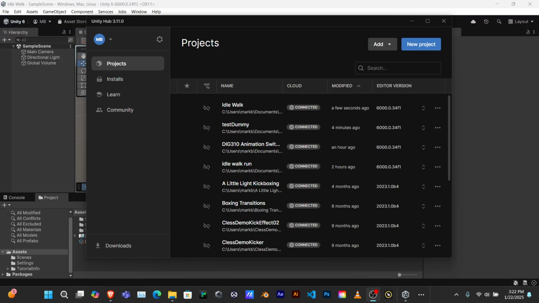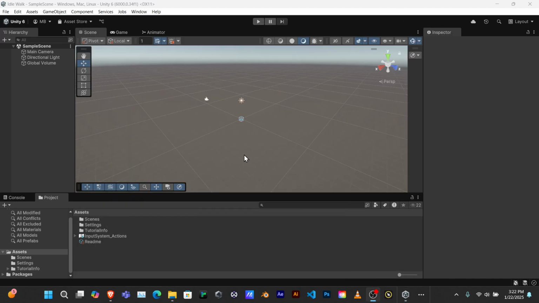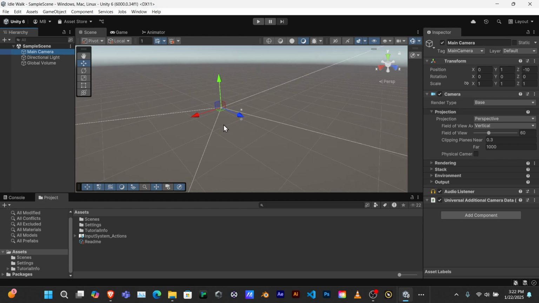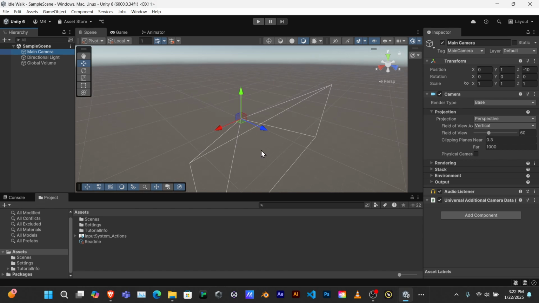Okay, so looks like I can minimize this. This is the interface for Unity. I have the hierarchy over here, and it shows everything in my scene. There's the main camera, for instance. When I click on it in the hierarchy, it's activated in the scene. I can see that the camera's pointed this way.